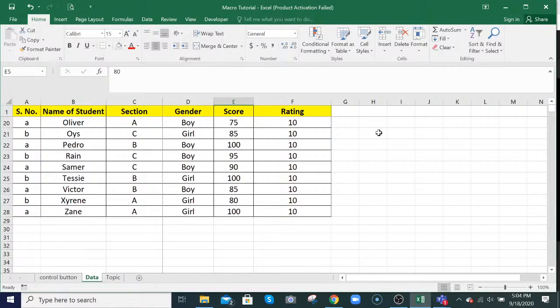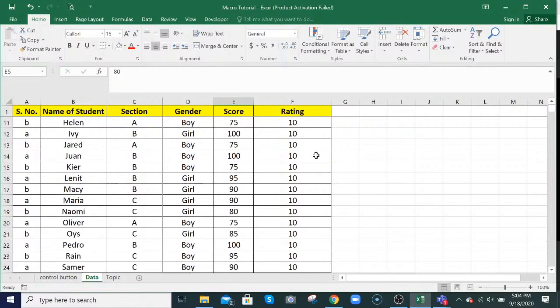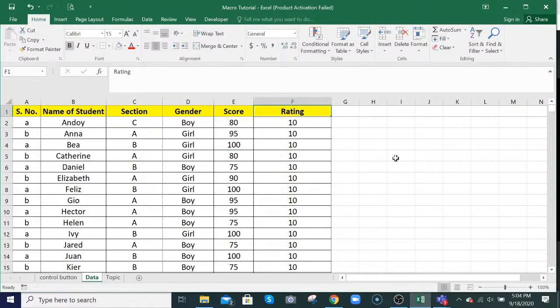Perfect. And then last na lang, at least you can try doing it in your files. Remember, I put a formula here in F2.